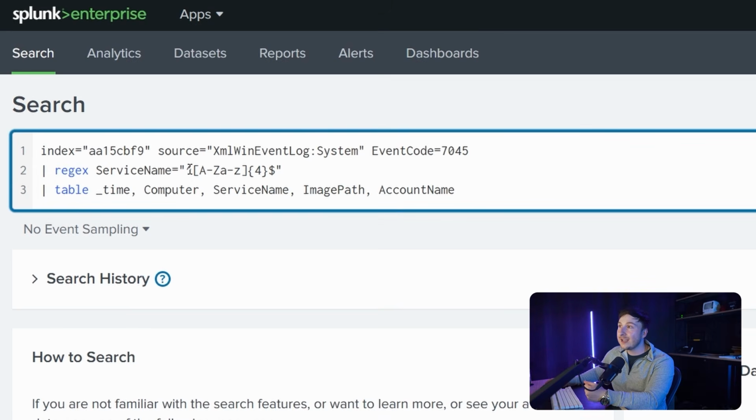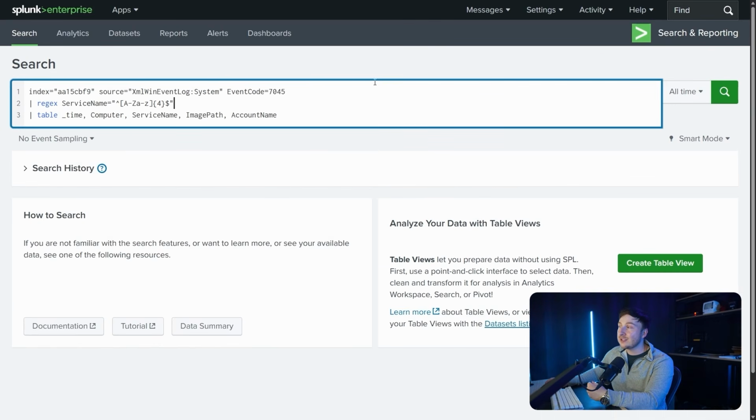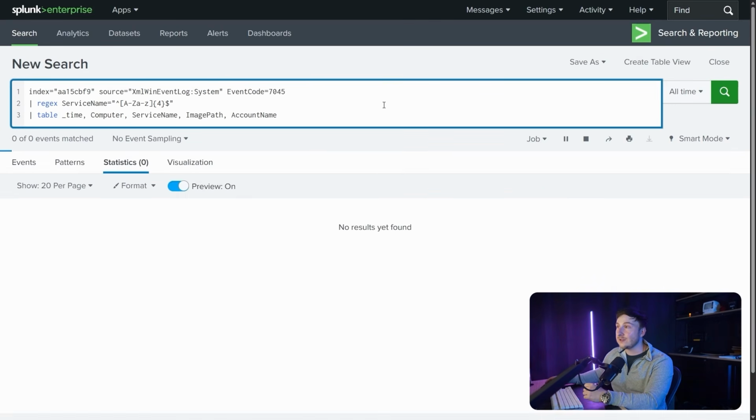the regex command and provide a pattern just like this, where all we're really doing is matching the A to Z in capital form and also the A to Z in lowercase, to match all those characters. And we're just repeating that 4 times, to get that range of 4 for those 4 letters. And then I'll just create a table with some of our most important fields here and run a search.